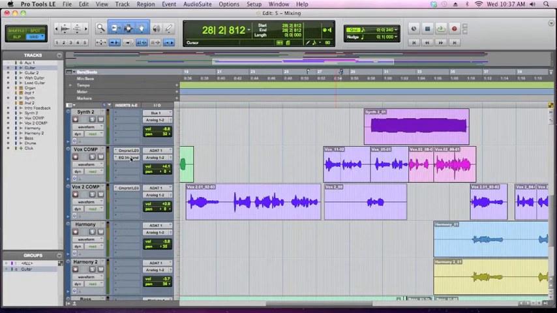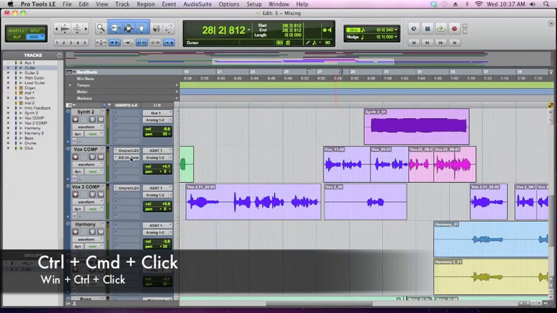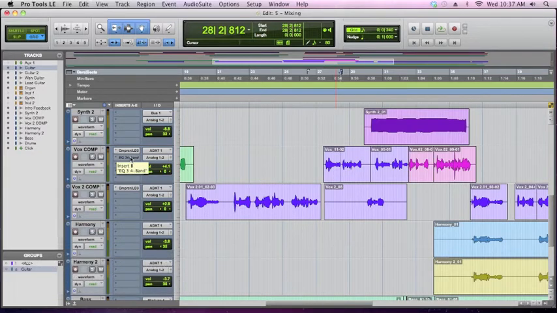And to do that, you simply hold Control or Command and click on a Mac, or Windows Control click on a PC. And that will ghost it out, and therefore it's not only muted, but it's not even taking up power, and you can just repeat that to bring it back. Or you can right mouse click and choose Make Inactive. It does the exact same thing. All right, so that'll save you some power while you're mixing.